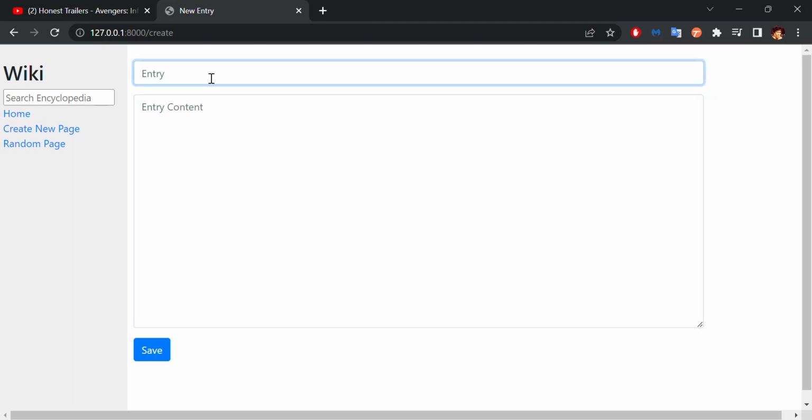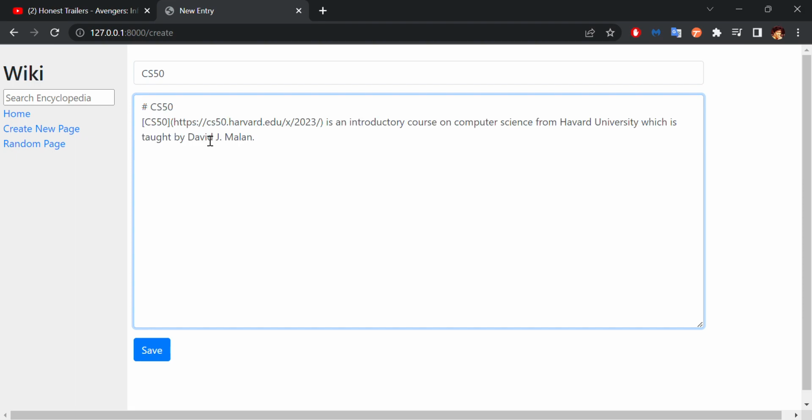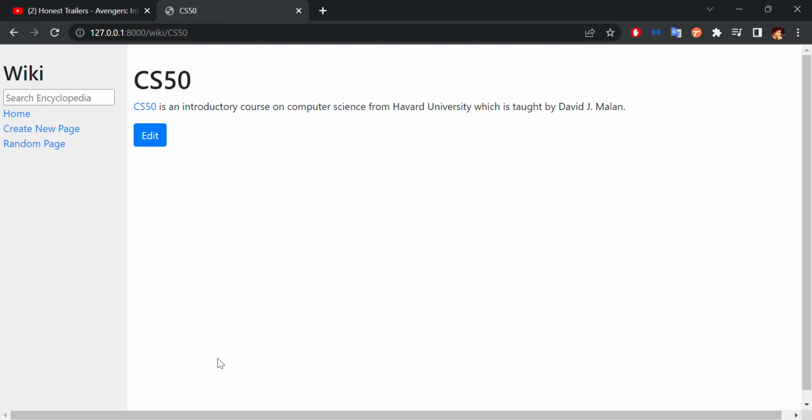So now let's try to create a new title for CS50, and let's add in some Markdown syntax for the body paragraph. And now when I click save, I'll be redirected to the entry for the newly created entry. As you can see, Markdown conversion has been done to convert the original Markdown syntax which I have inputted into the HTML which you are currently seeing.